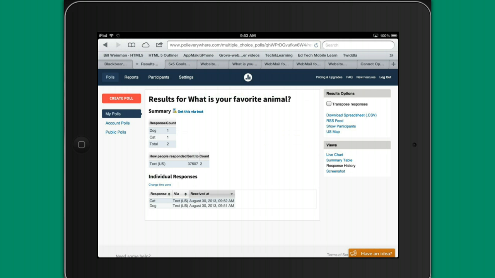Okay, so that's all there is to it. How to use polleverywhere.com.